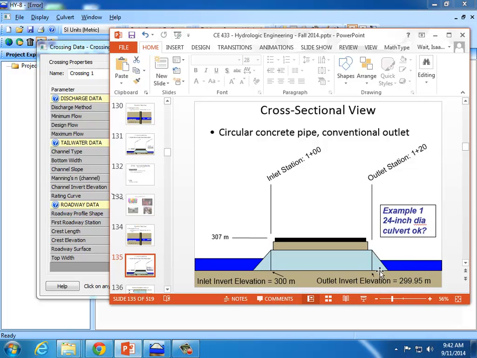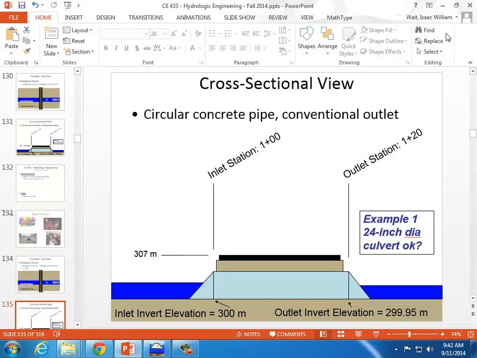The channel invert elevation that it's asking for here is actually asking what is the elevation of the downstream channel where it matches the outlet of the culvert. Now this is an important point. They don't have to necessarily be the same elevation. In this drawing they are. The channel and the outlet culvert is the same elevation, but it could have been that they don't match up.